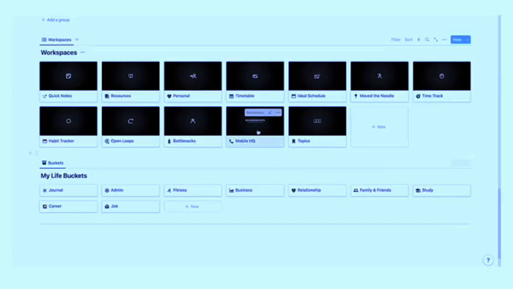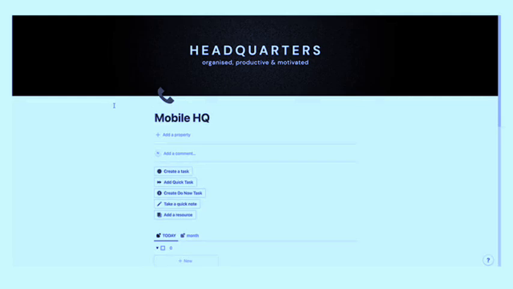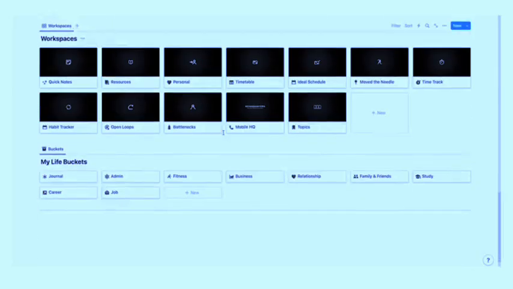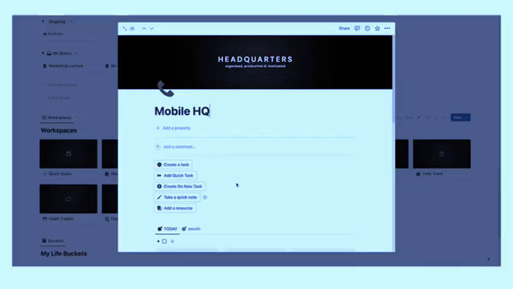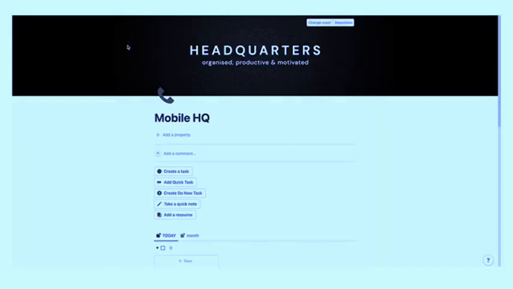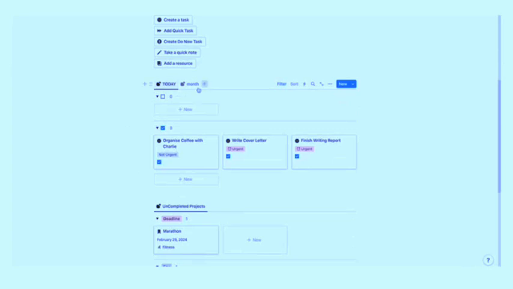Alright, to finish this off, let's have a look at the Mobile HQ. Let's open this up. Now, Mobile HQ is a really helpful page because, quite frankly, seeing all of this stuff on your mobile is going to be way too overwhelming and it's unnecessary. Most likely, on your mobile, you're not doing too much work. But most likely, as you're going about your day and you have your phone, you want to easily be able to add stuff. So here we have buttons for create a task, create a quick task, create a do now task, take a quick note, add a resource, and you can even see your tasks in this view here.